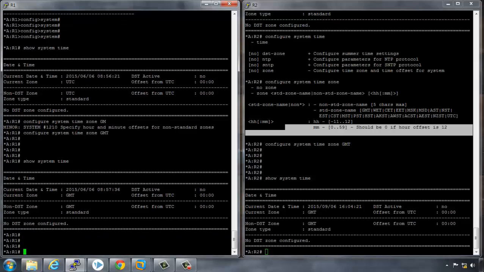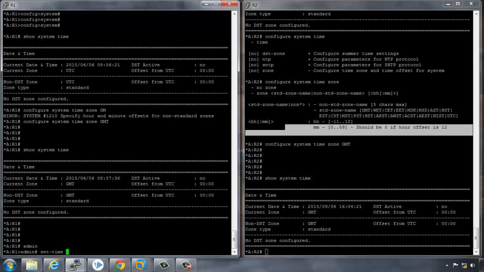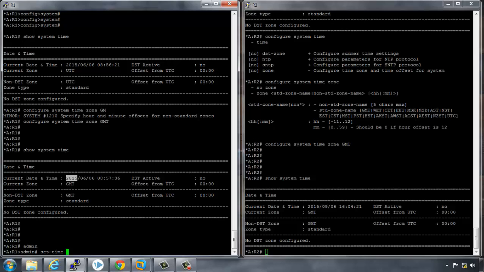I also want to change the actual time. I haven't got a clock here, but let's say it's 1:15. So I go into admin mode, and then I say set time, and it's in the format of date first, and then the time in hours, minutes and seconds. The date format is the American format, so you have the year first, then the month, and then the day. It's 2015, the 8th month, and the 6th day, and the time is 13:15, let's say 54 seconds.